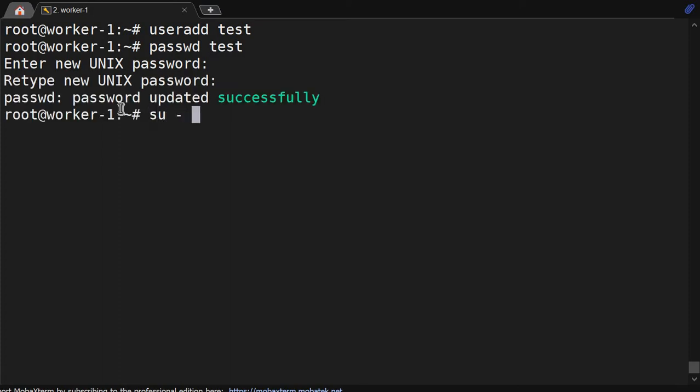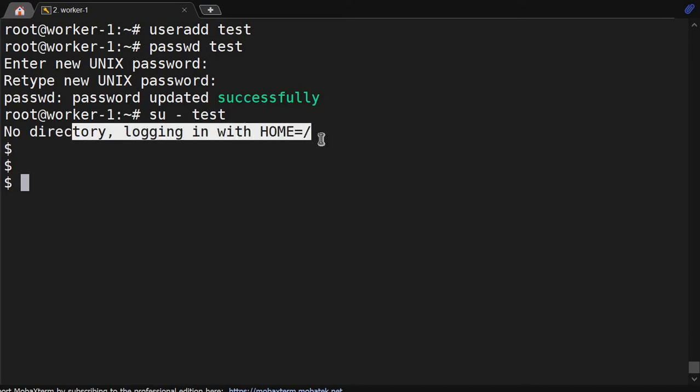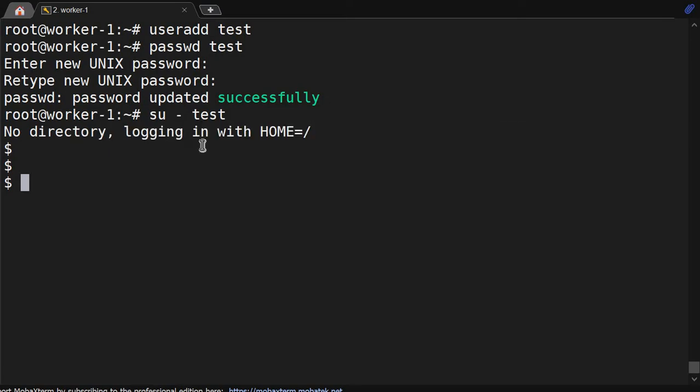Now I want to become the test user. I am able to log in, but it is showing no directory. Login is with a home directory, so it is not having any home directory, and we are not having any shell. That's why it's showing $. So we'll check what permissions or attributes are set for the test user by default.